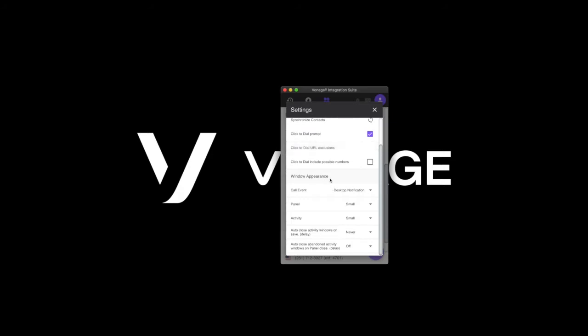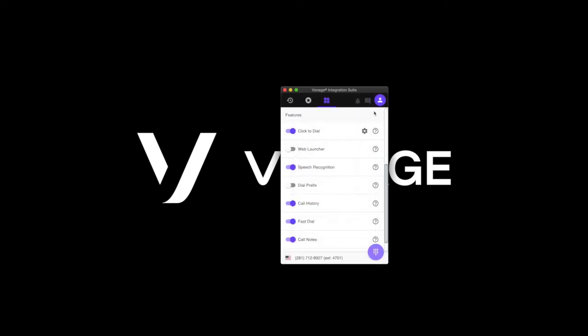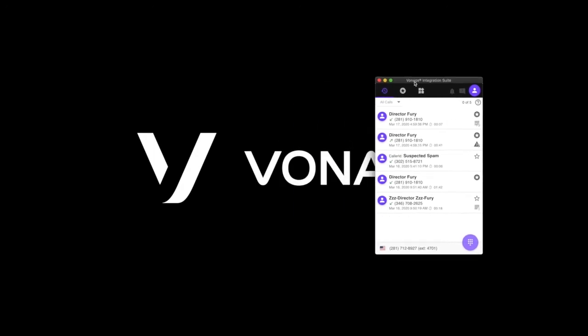How do I want my window to appear in the system? Do I want my call events window that we're looking at now and pop-out notifications to work? Do I want the panel to be large or small? Do I want my activity pop-up window to be large or small or custom sized? So let's take a look at the actual pop-up window.